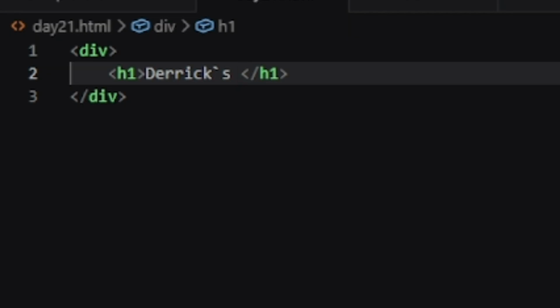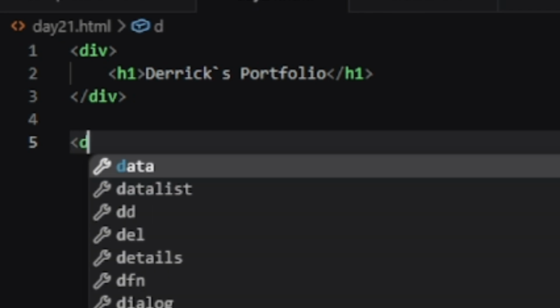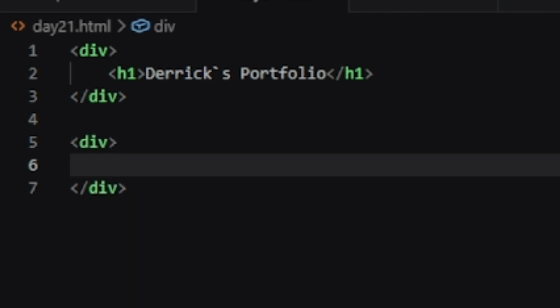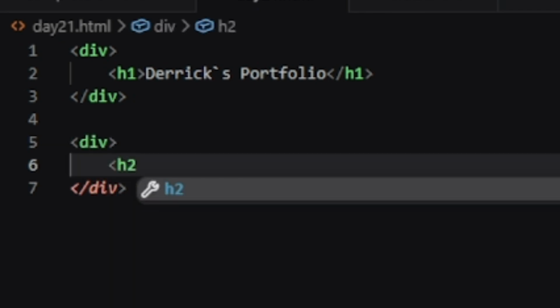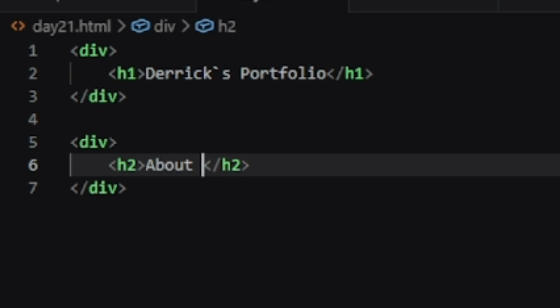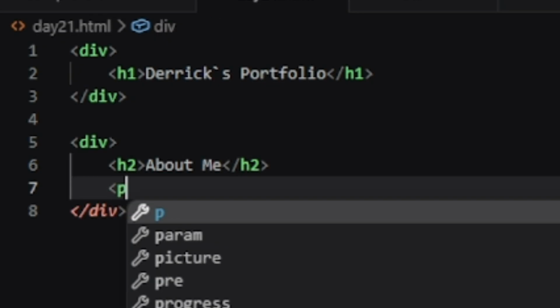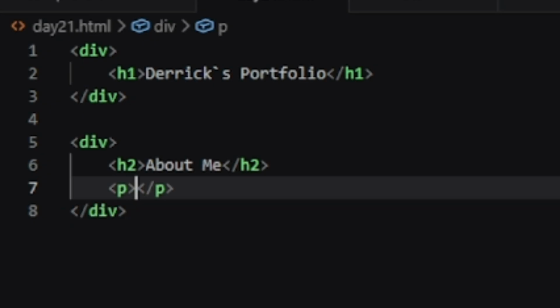So Derrick's portfolio. All right. Then let's say we have another div. So that's the H2 about me. Then let's say we have a paragraph. That's P. So paragraph. Let's say I am learning HTML and web development.